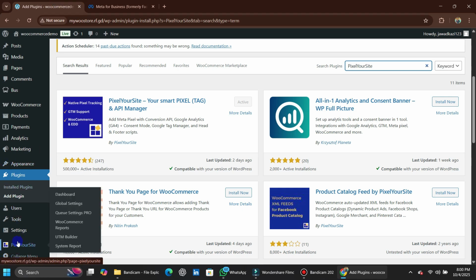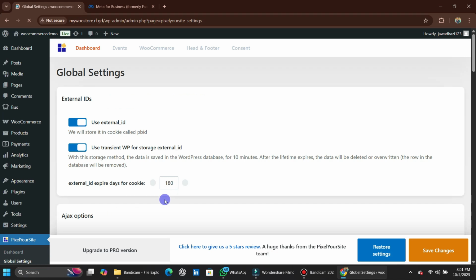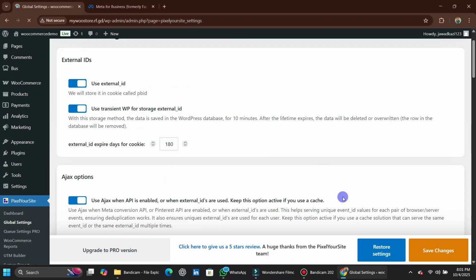From the left menu, click on Pixelier Site Settings. A new page will appear. Paste your pixel ID in the required field and click Save.